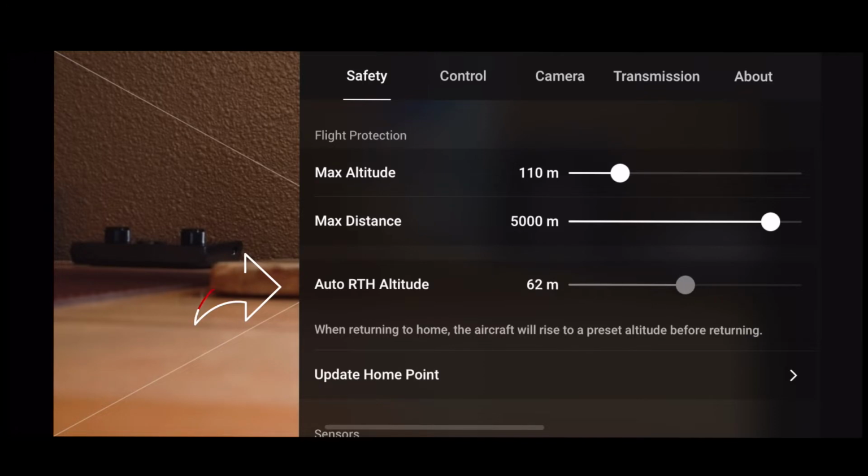This episode taught me that it's critical to correctly set your auto return to home altitude as well as your update home point. Taking these 2 simple steps can save you from a crash like I experienced.